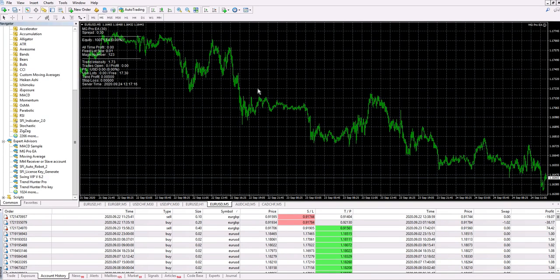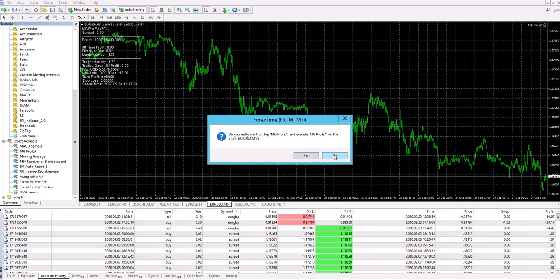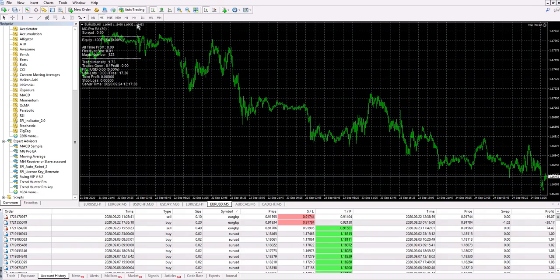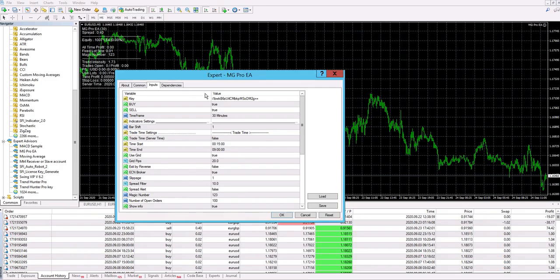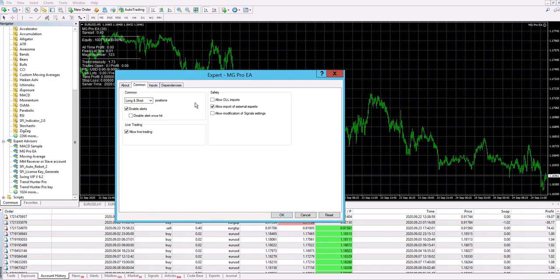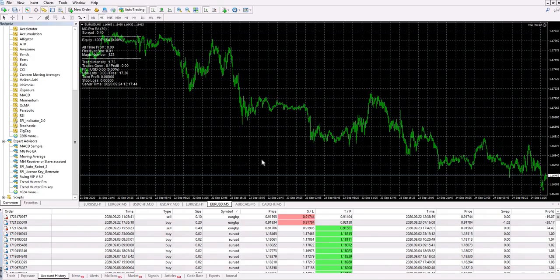Next thing is make sure your auto trading option is on, and sometimes you might not see these notes coming. In that case, you just need to go to EA, go to comment, and click on allow DLL imports. Sometimes it doesn't work, so if you click this and press OK, it's going to work.